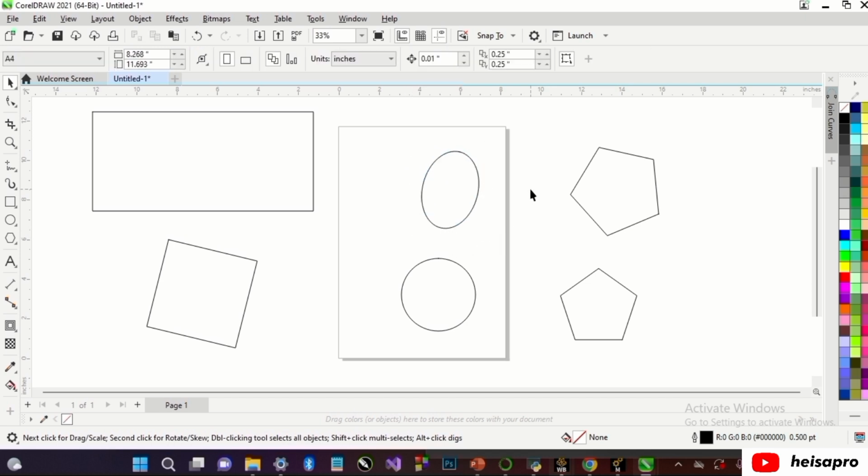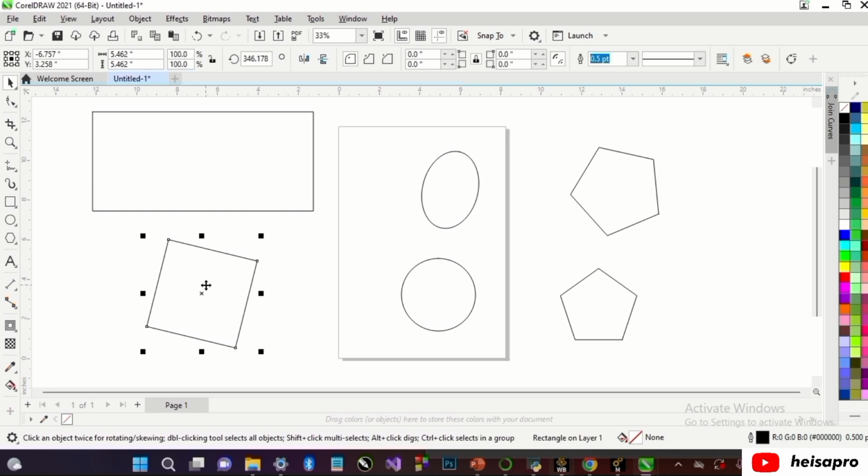Now finally, the last transformation operation that we can perform with the pick tool is known as shearing. And this distorts the shape of the object. So to perform the shearing operation, you simply follow the process that we took when performing the rotation operation. So you select the object, then click on the object again till these symbols appear.